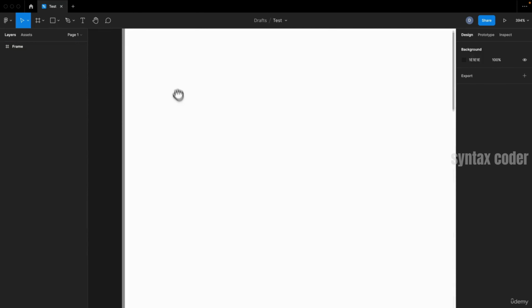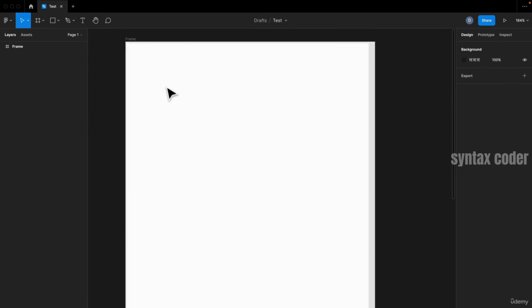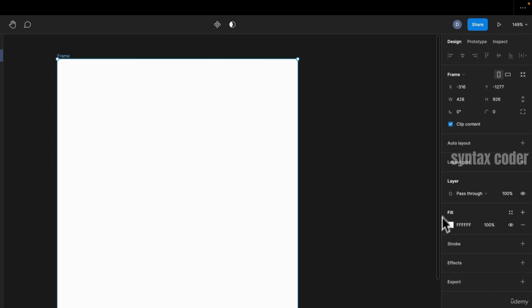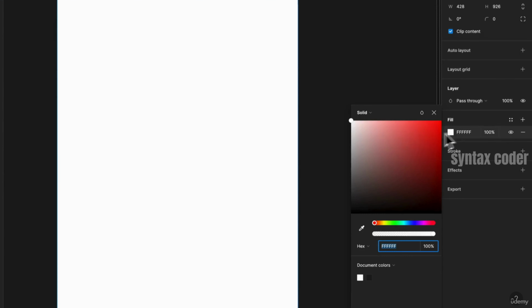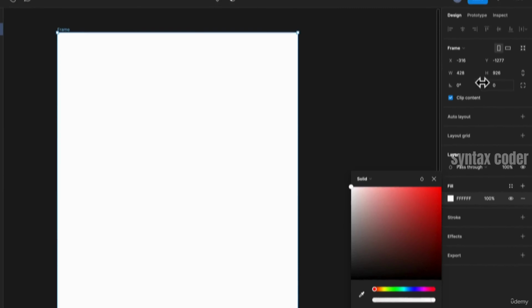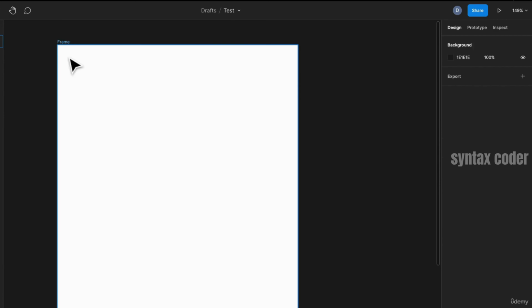So frames are really great for creating content or putting your content inside. So how do you use frames? If I have my frame selected, I can see all the properties associated with this frame. I can see its fill. I can add a different fill if I want to. I can see its positioning. I can see its size. Basically, this is the majority of the stuff that you're going to see with a frame.